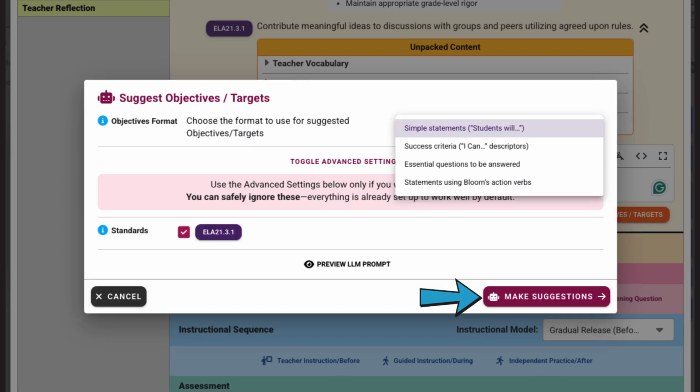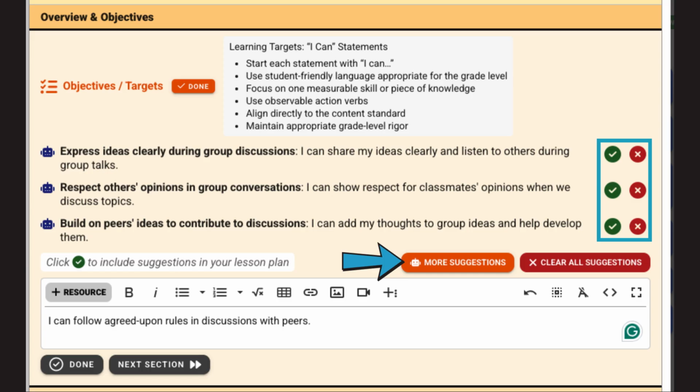When using the LLM suggestion mode, you can customize the recommendations you receive by adjusting the advanced settings. For example, when generating objectives, you can choose to receive suggestions written with specific sentence starters, such as "students will" or "I can." You can also request objectives framed as essential questions or written using action verbs aligned with Bloom's taxonomy. Once you review the advanced settings, click Make Suggestions to see the generated recommendations.